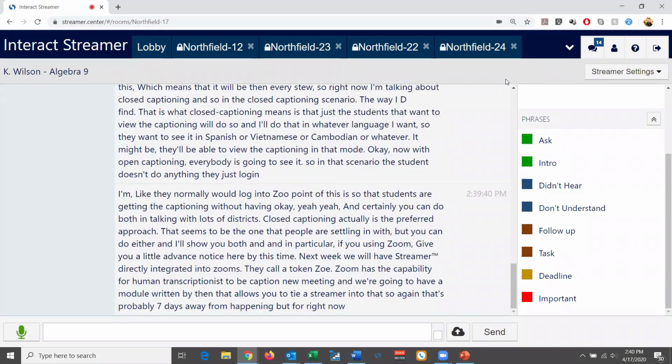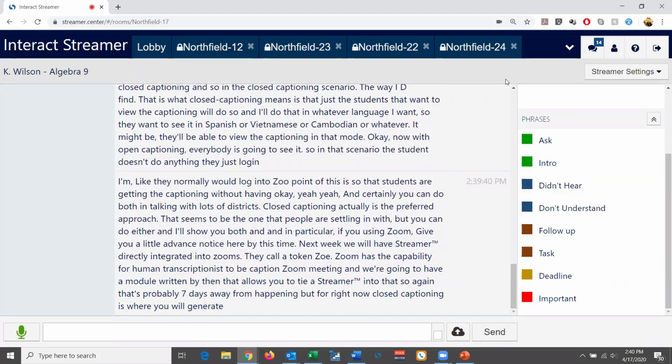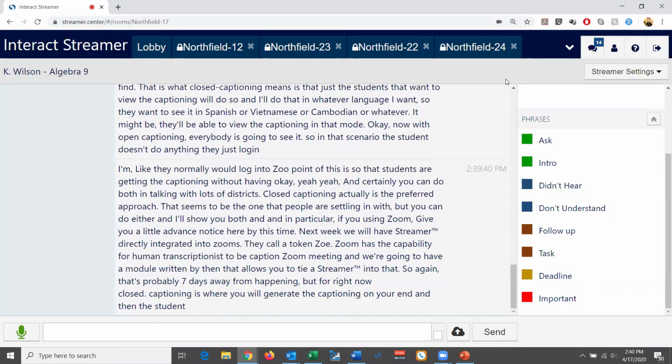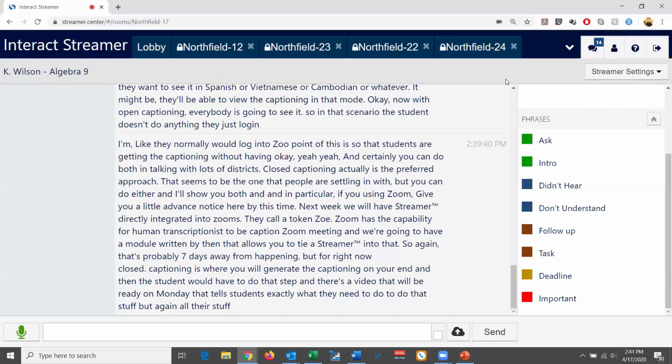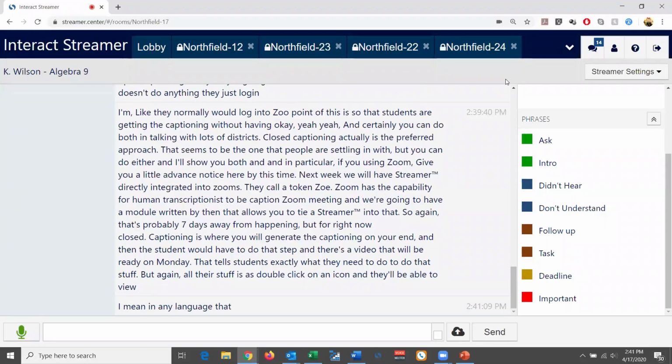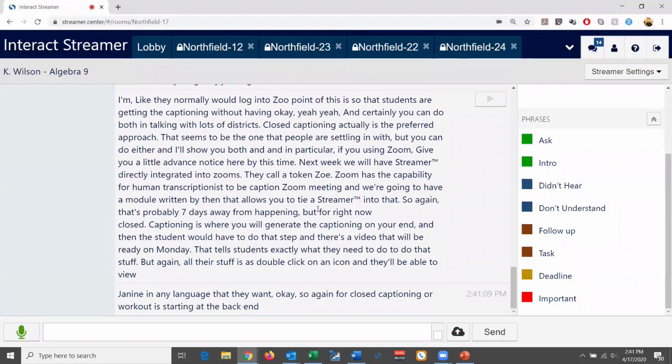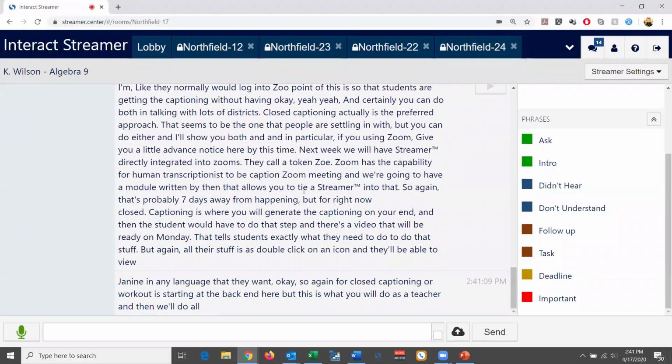But for right now, closed captioning is where you will generate the captioning on your end, and then the student would have to do that step. There's a video that will be ready on Monday that tells students exactly what they need to do. But again, their only step is to double click on an icon, and they'll be able to view the captioning in any language that they want. So for closed captioning, we're kind of starting at the back end here. This is what you will do as a teacher, and then we'll do open captioning second.